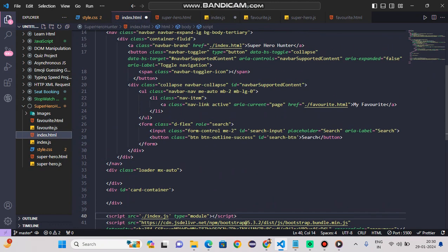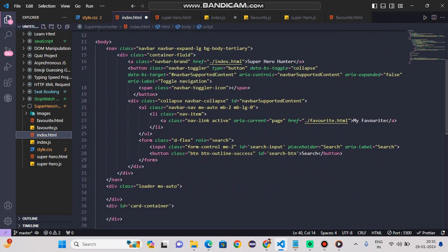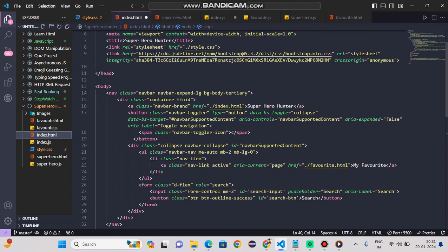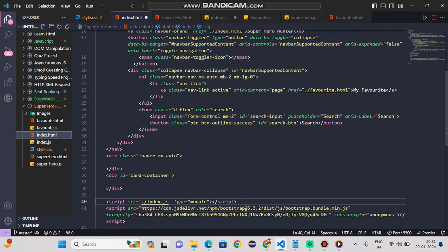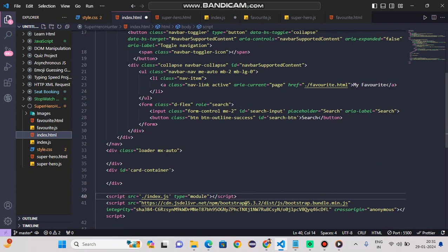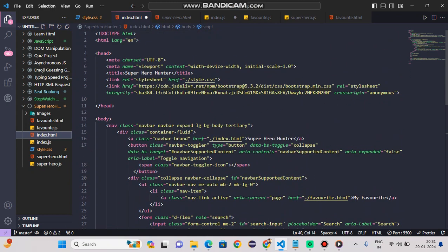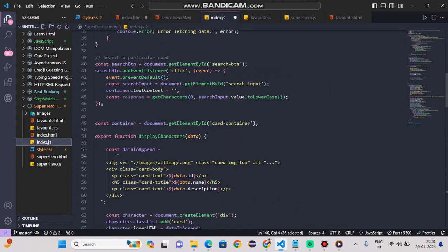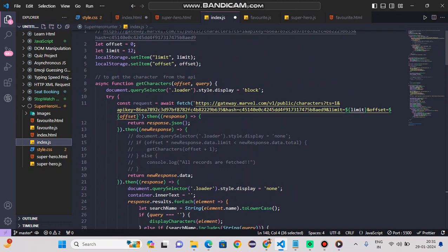This is my index.html file where I have taken help of Bootstrap for the navbar, and one div where I have just added my card. This is the index.js, where I have fetched data from the API provided by Coding Ninjas.